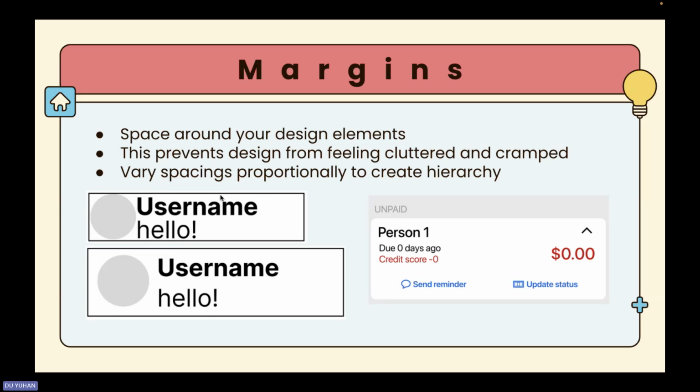But what I want to tell you is that instead of grouping everything so closely together in order to create a sense of hierarchy, you can also vary spacings proportionally in order to do that. What I mean is, look at the example on the right, please.